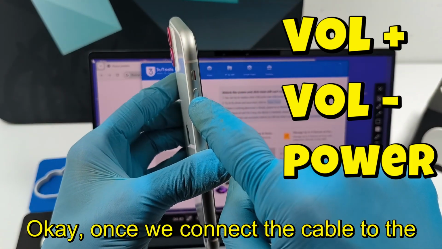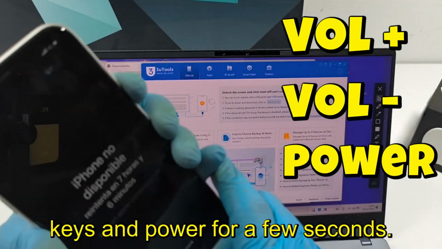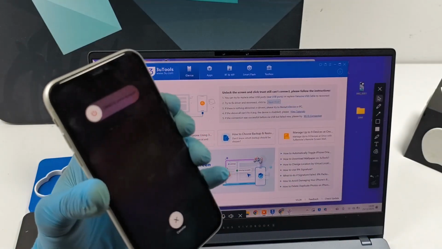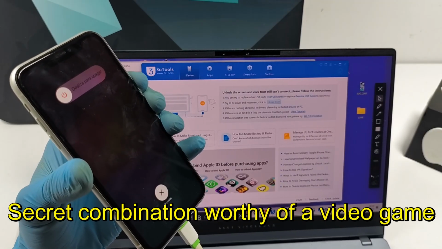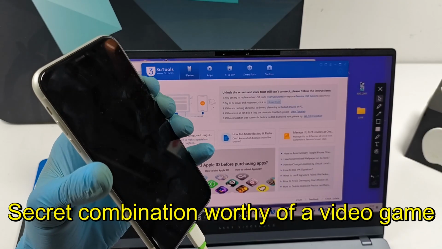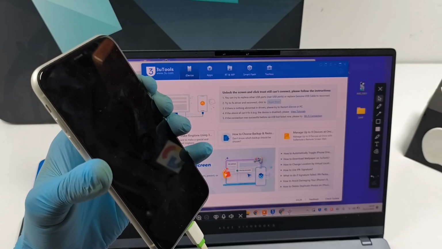Okay, once we connect the cable to the iPhone, we're going to press the volume up and down keys and power for a few seconds. This is in order to put it in recovery mode. Secret combination worthy of a video game. If it works the first time, you are already pro level.